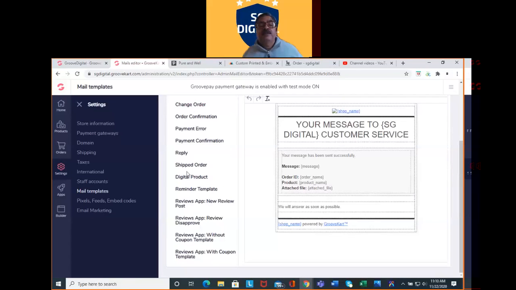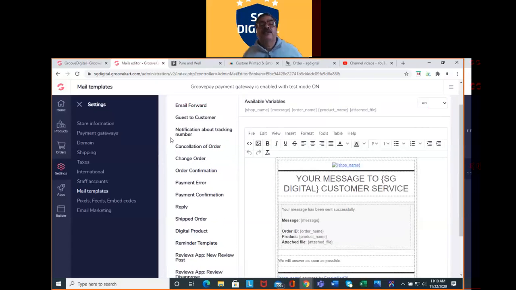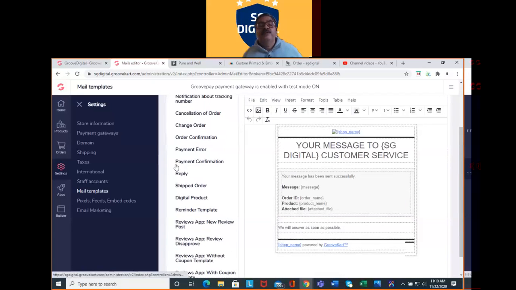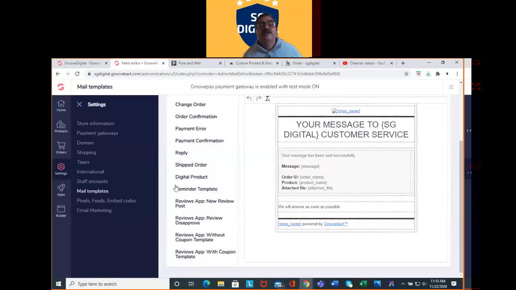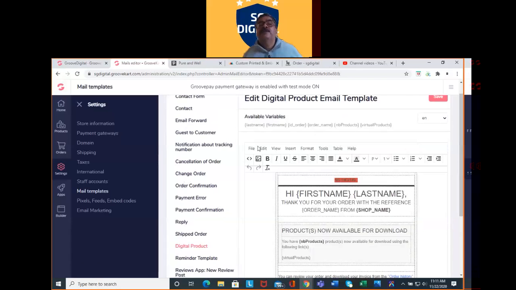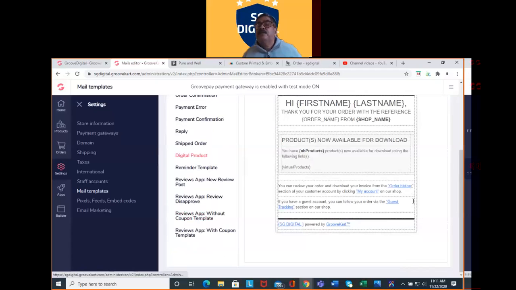You can integrate with this. Now let me just show you: contact forms, contact, email forward, guest to customers, notification about tracking number, cancellation of order, change order, order confirmation, payment error, payment confirmation, reply, shipped orders, digital products, reminder templates, review apps, review disapprove without coupon templates. I will just go into digital products. I have edited one, the digital product email templates. So these are a few.